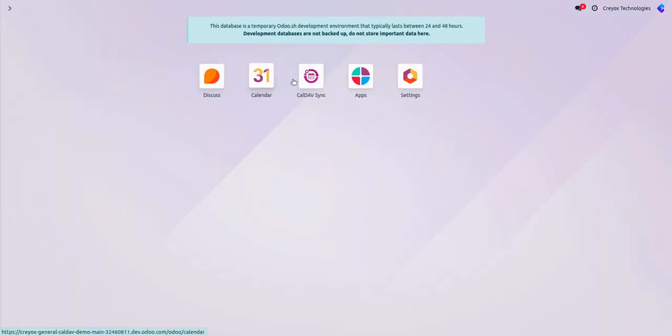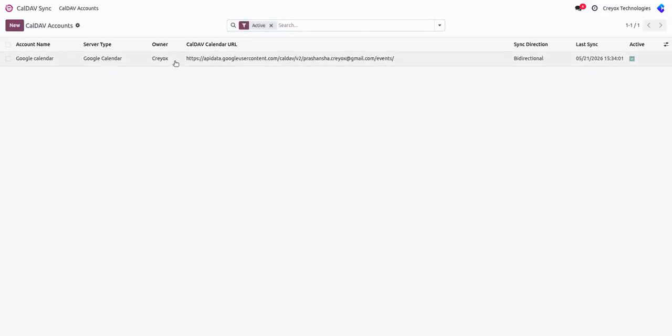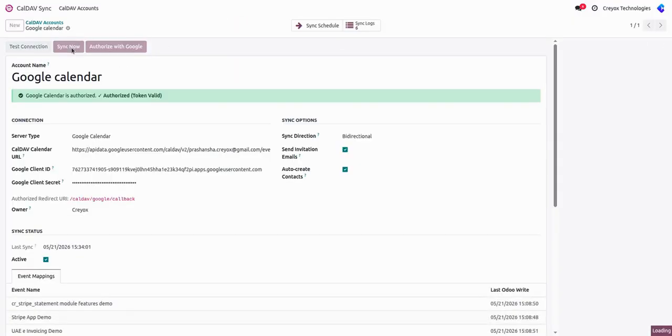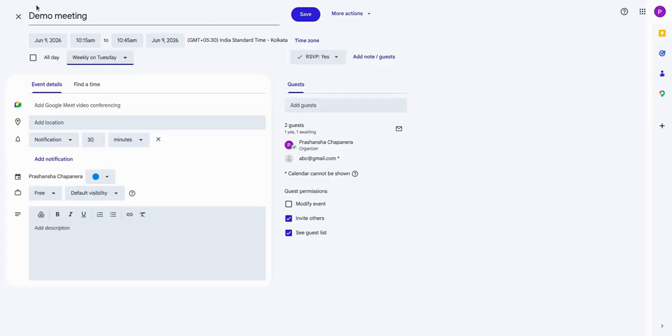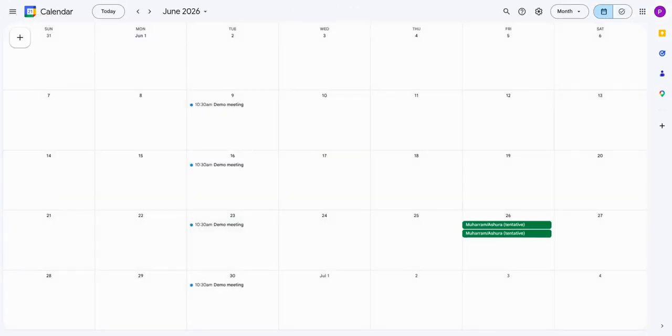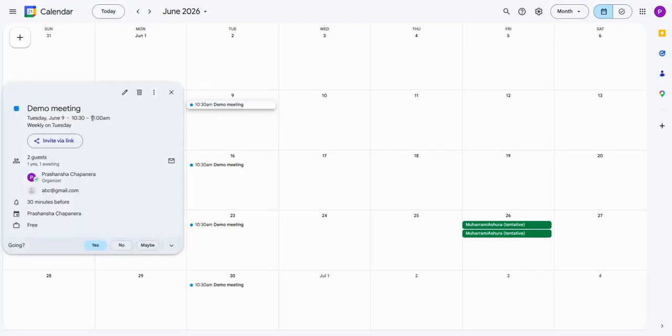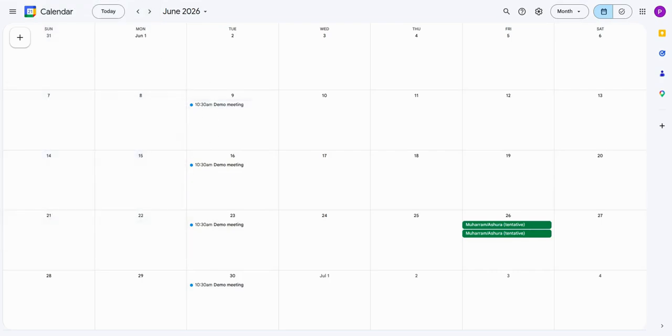Now again going back to CalDAV Sync and clicking on Sync Now. So you will get the notification, and if you go to your Google Calendar and refresh it, so you will be able to see the timing for the meeting has been changed from 10:15 to 10:30 a.m. to 11 a.m.